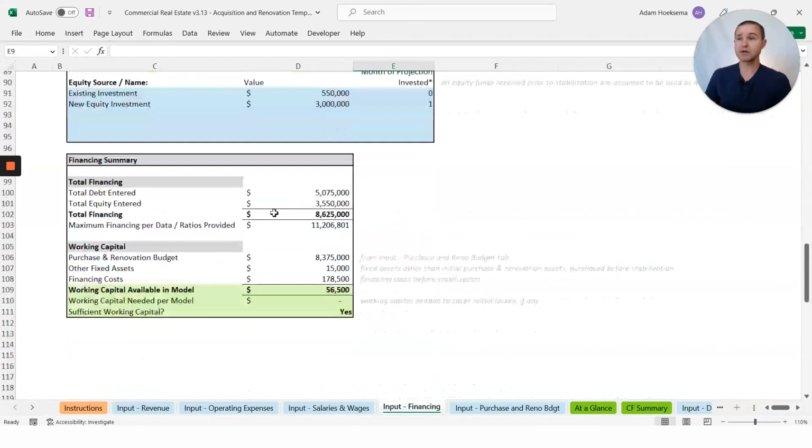So you're going to want to make sure that everything here is green and that you have sufficient working capital. The model should yell at you in red if your numbers are off in some way, or you're not meeting certain ratios. It should tell you that you don't have sufficient working capital or that sort of thing.